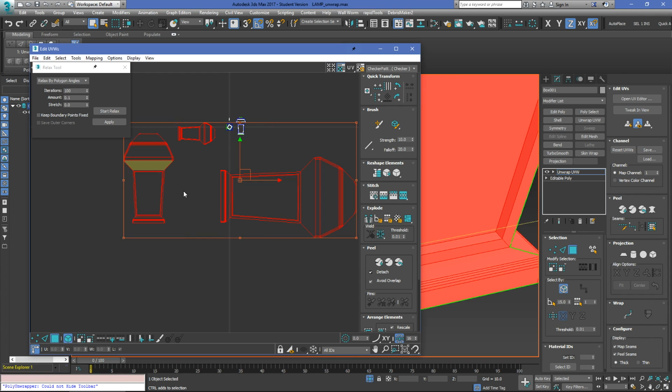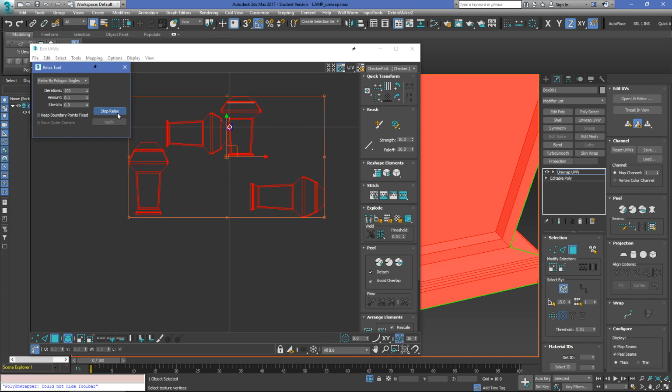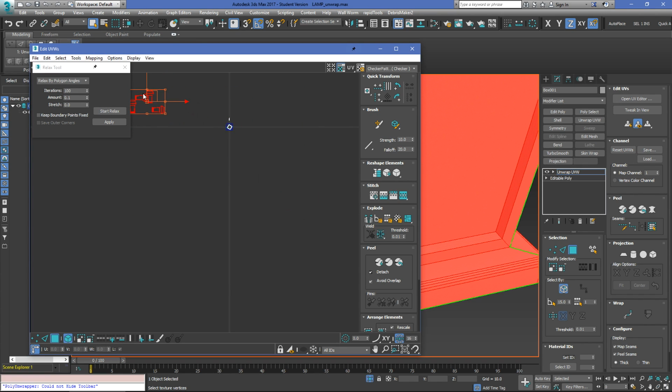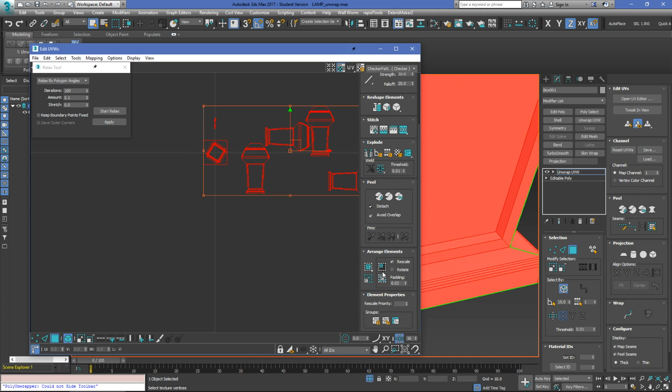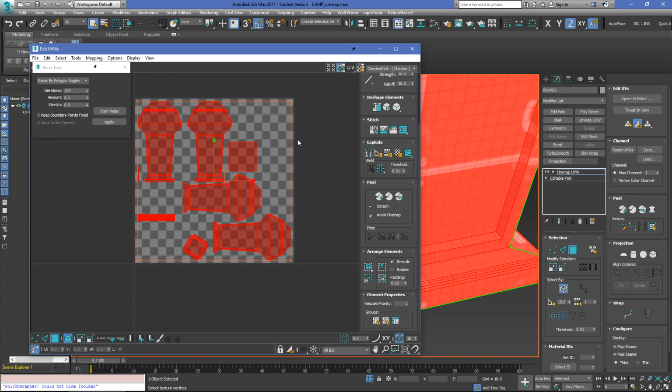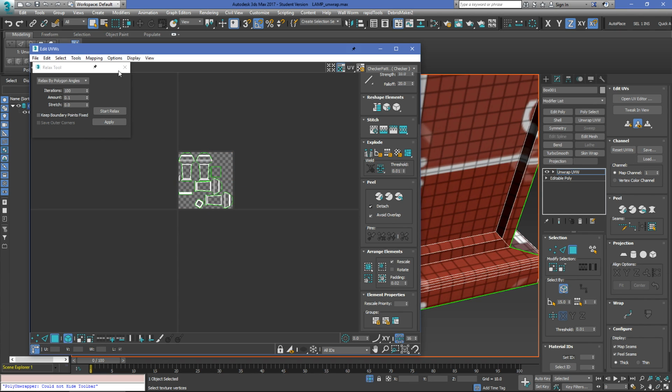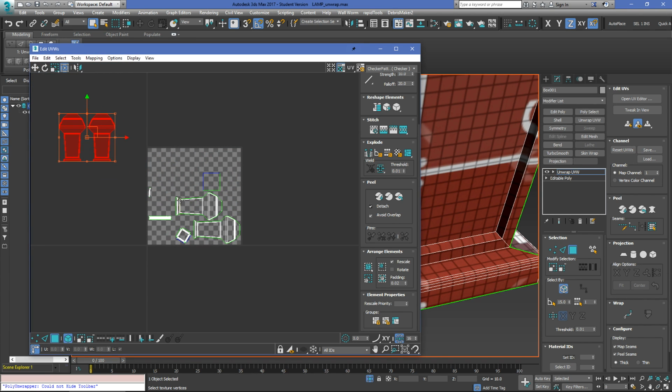Now I have them all at different sizes. Not a problem. Select them all and then just hit relax. It'll normalize them to each other. You can just scale those guys down. Actually, everything is massive right now. If we scroll down and hit pack normalize, that will automatically scale everything into the UV coordinates. And now we can continue working.